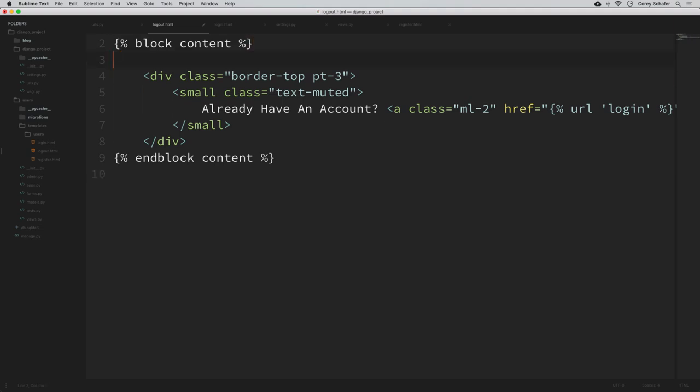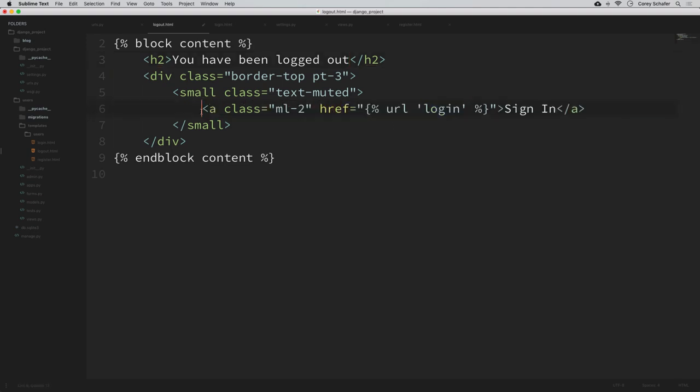And now above our link, I'm just going to simply put an H2 tag that says that we've been logged out. So I'll put an H2 tag and then just say you have been logged out. And then I'll just change our link text here for the login page and just say login again. So I'll remove the text that says already have an account and then just make the login text here log in again.